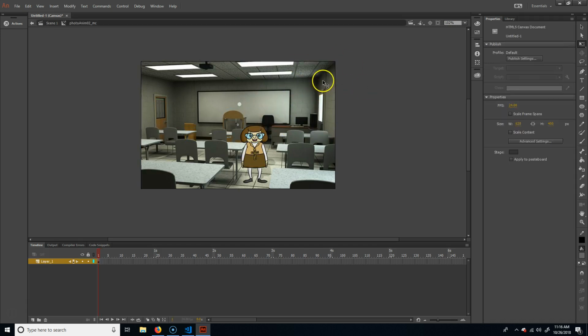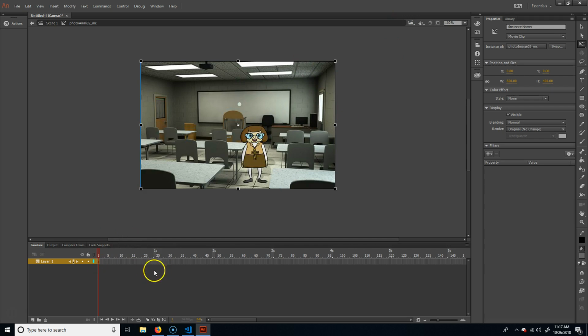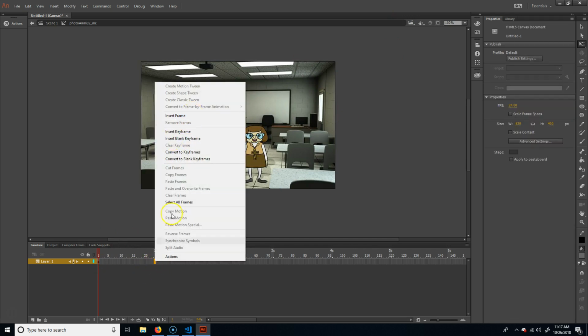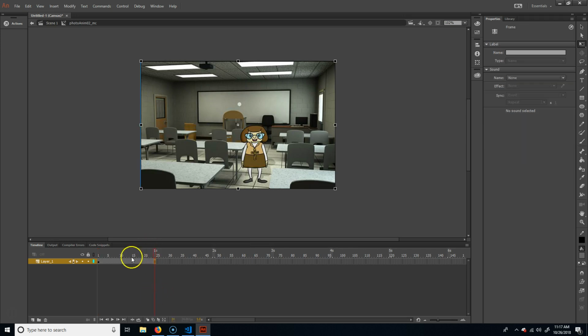Then I have to convert this also to a symbol. This time I'm going to hit F8, and I'm going to call this one photo image 02_MC. I'm just going to again have it take 1 second. So I'm going to right click and insert frame, or I can just hit F5.